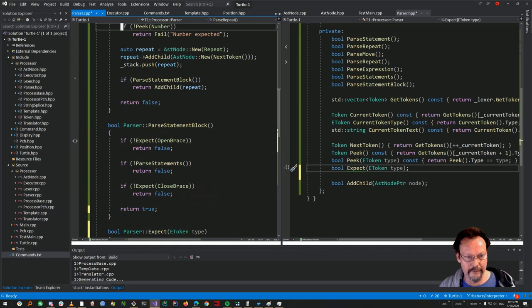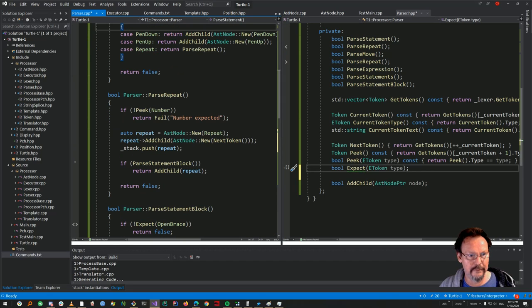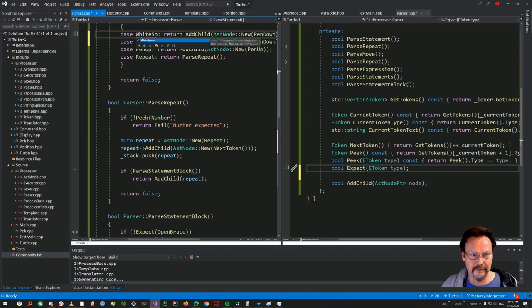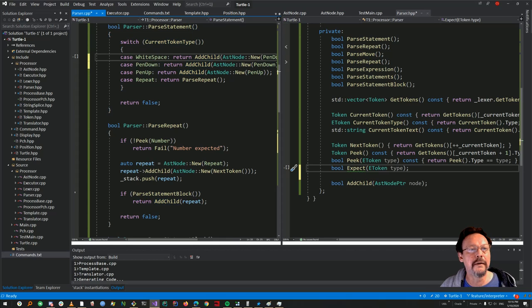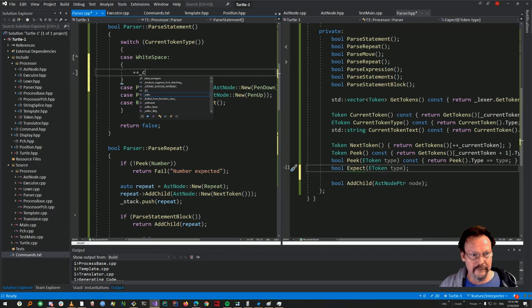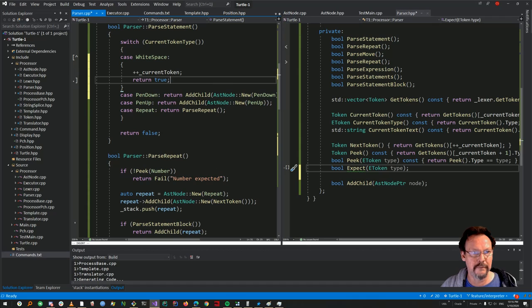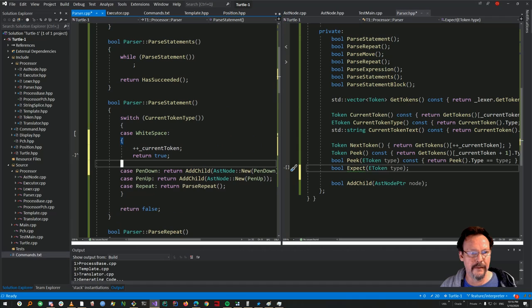Now what this doesn't worry about is white space. So we need to skip all white space. So case white space, because our language so far doesn't care about white space. Just go to the next token and return true. I think pen down, pen up, repeat.